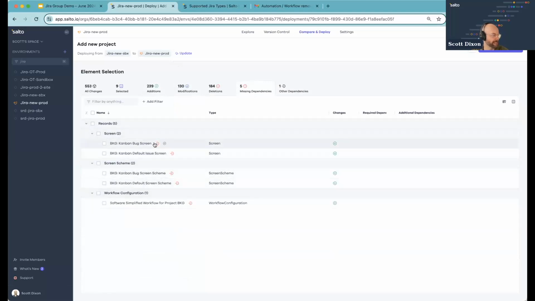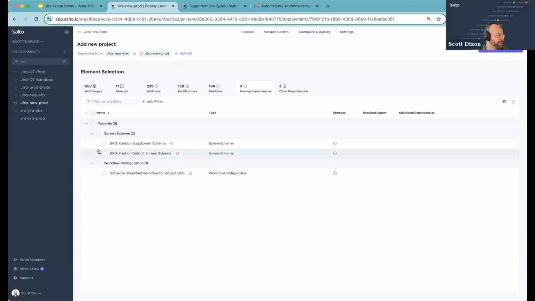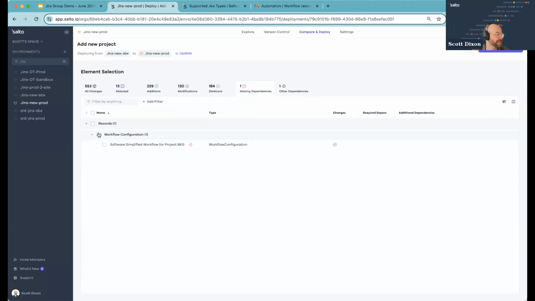So in this case, I can see that I added this particular screen, so I need to also add this screen that's being referenced to it. I also need to add the screen schemes. I need to add the workflows that are part of the workflow scheme.